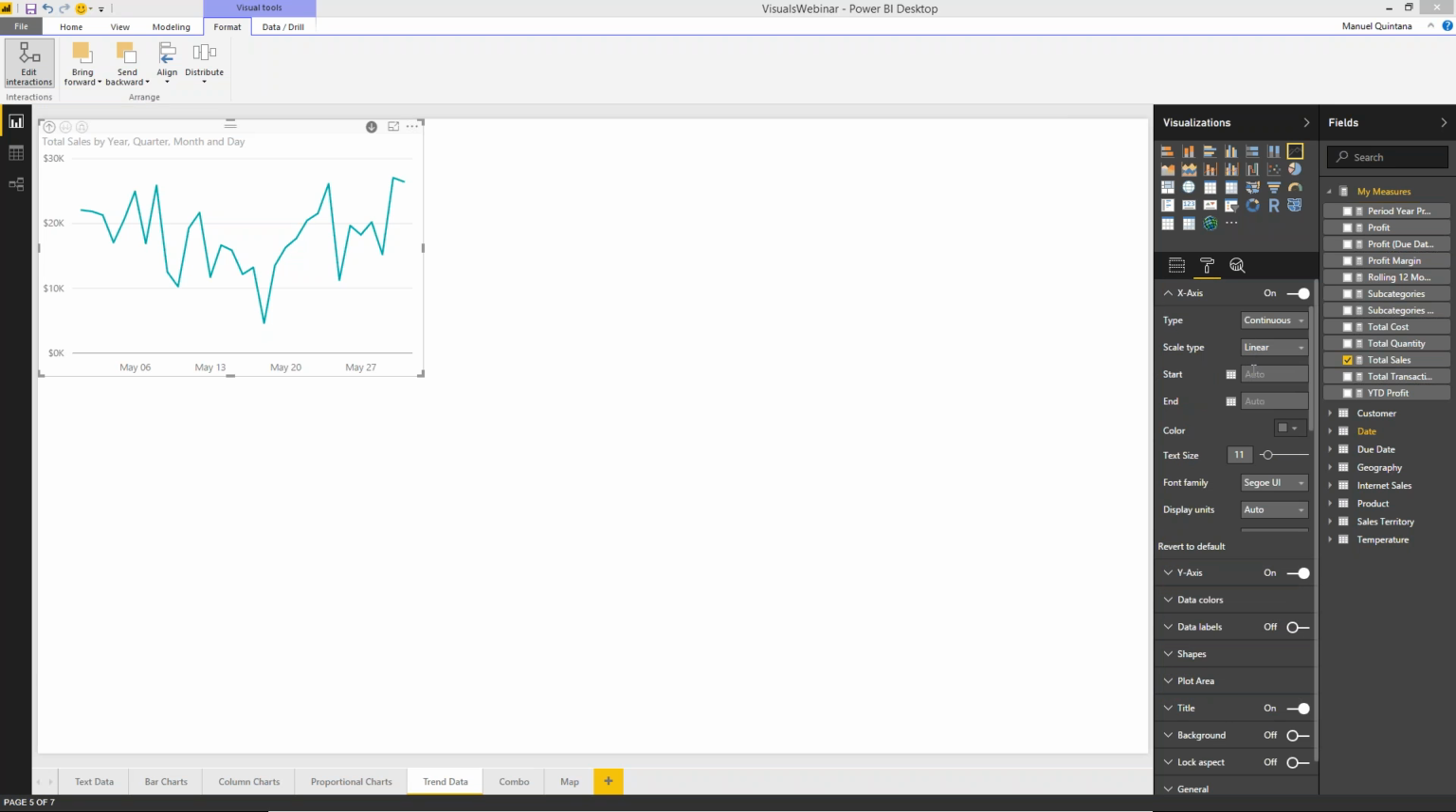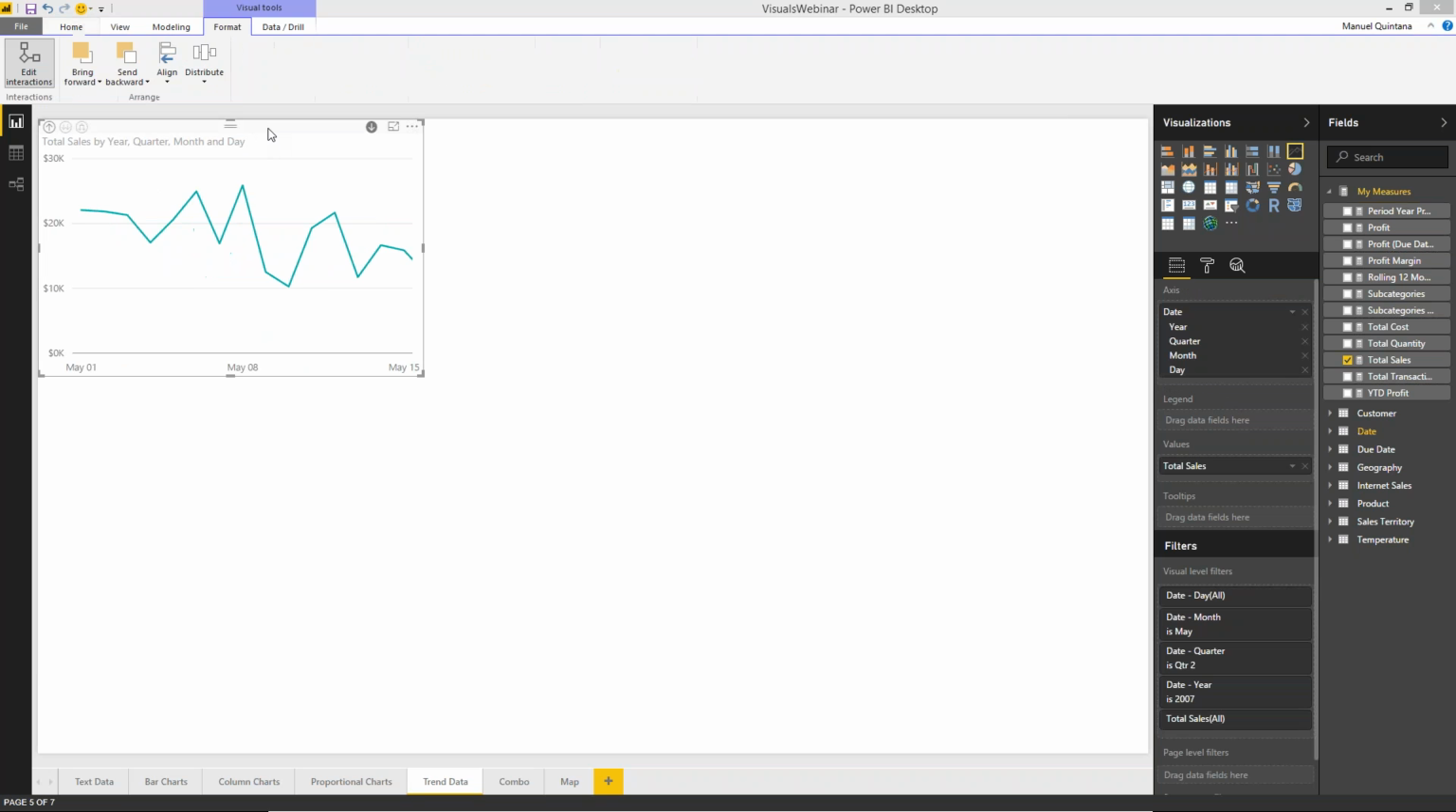So I can go in here and choose the range. Let's say we want to start from May 1st. That year is going to be 2007. And I want to go to May 15th, 2007. Now I have far more control over what's actually being shown in this visual.